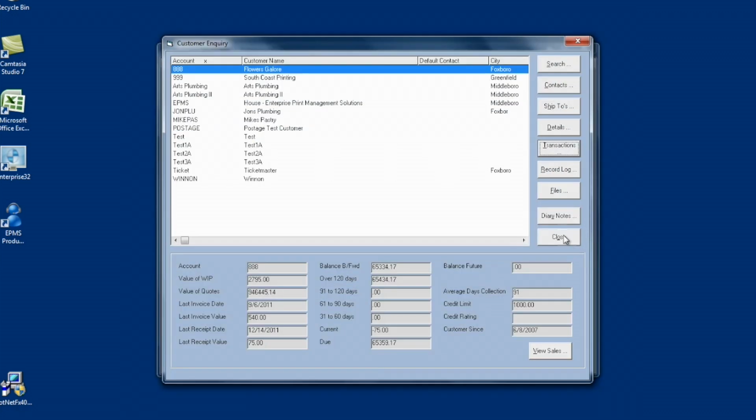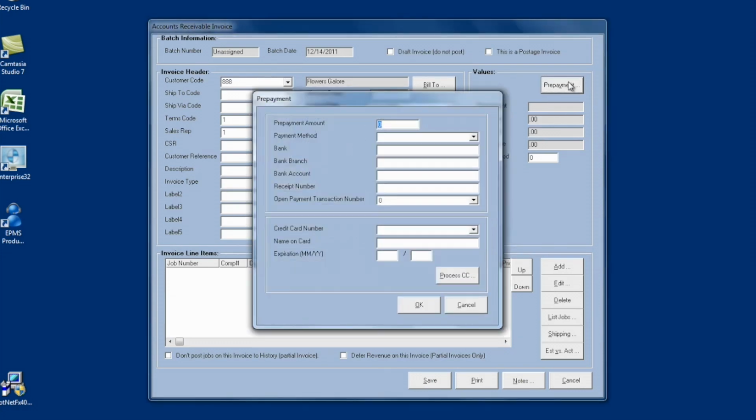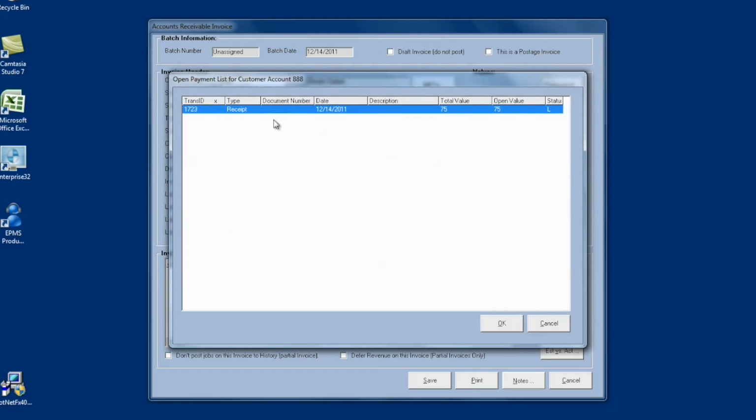And the way you can do that very simply is on the very next invoice transaction for this customer, you can click on the prepayment button, and right down here where it says open payment transaction number, you can access a list and bring in this receipt as a prepayment and just use it for that next invoice.